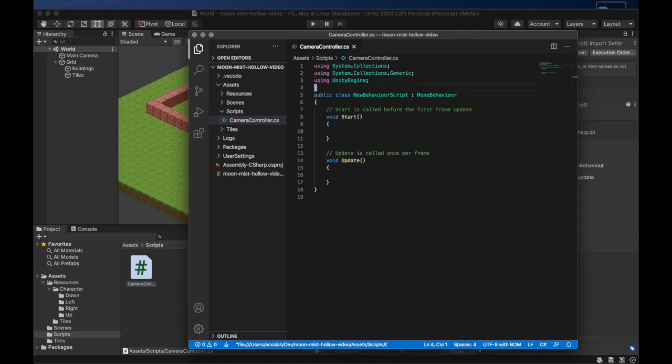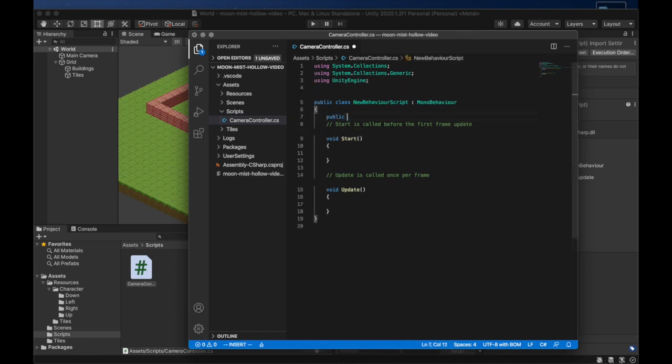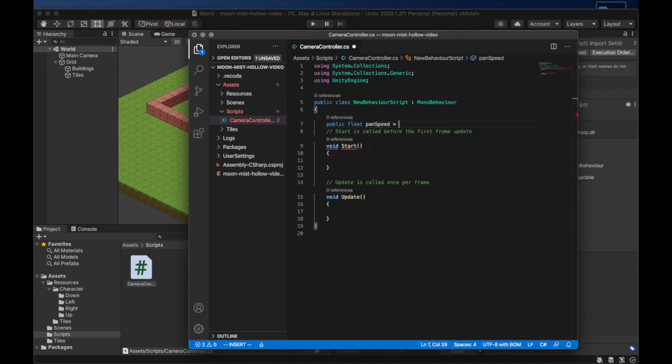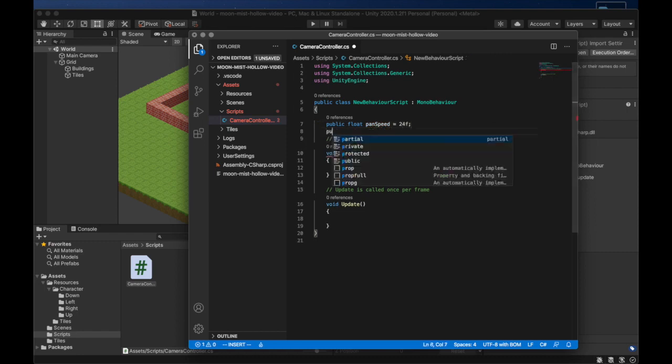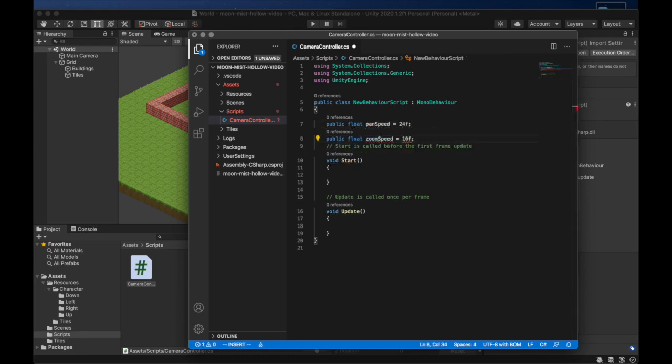We'll start by defining two public variables that we can use to store the speed of the pan and the zoom. They are both float values, and we're defining them as public variables so that they're available in the Unity interface. Everything else we'll need to do in the update function.